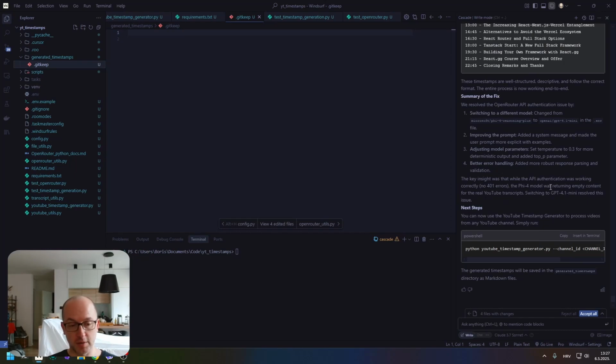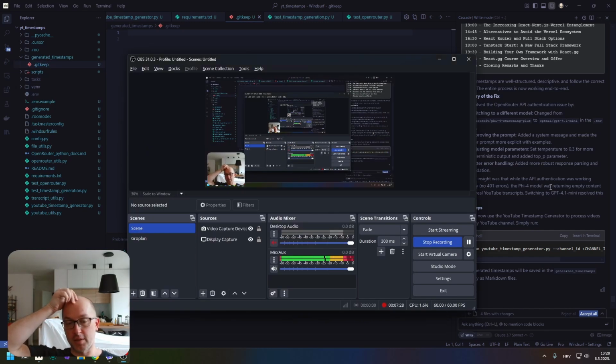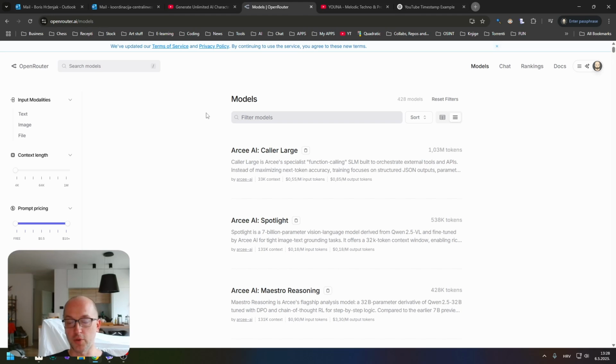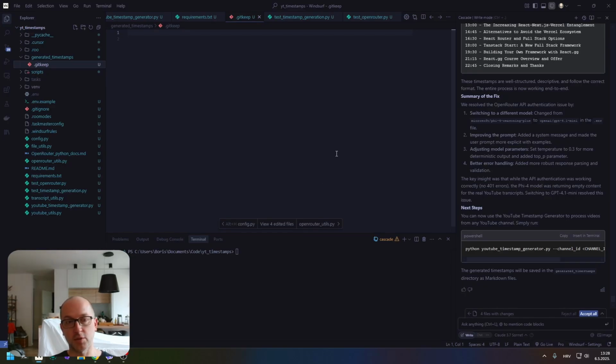Okay, after a while I finally managed to troubleshoot all the issues. I was really having problems with the OpenRouter API, but in the end I think it was due to the model I used. The Phi model was having problems creating timestamps. So I just used OpenAI's ChatGPT 4.1 mini, and it's working like it should.